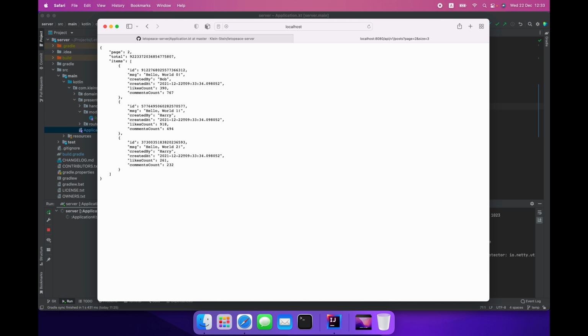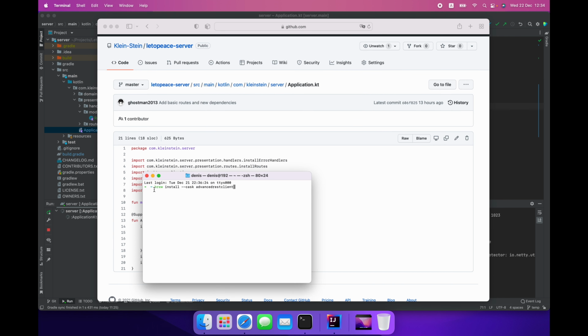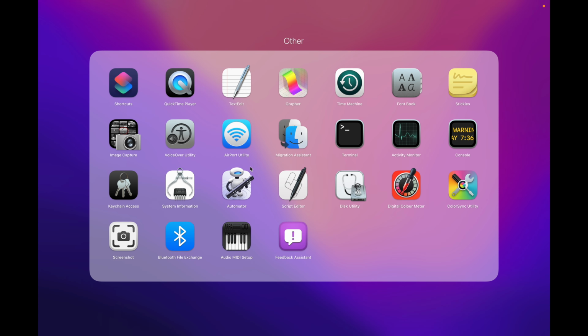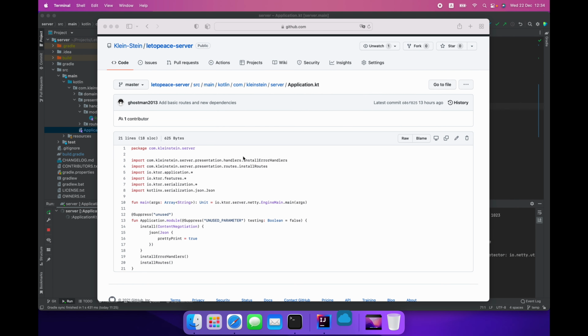Yeah. To test post methods, you need to download some REST API client. I would offer you Advanced REST Client. You can install it by brew. Brew install cask advanced REST client. I have installed it already. So let's launch it.